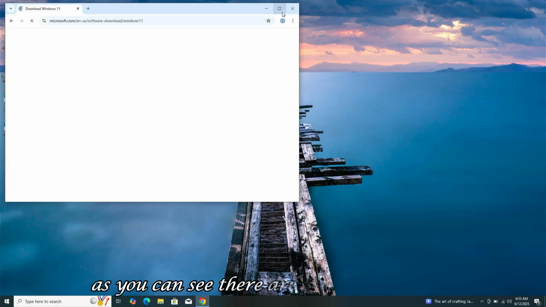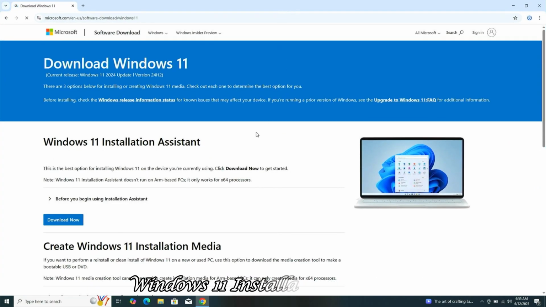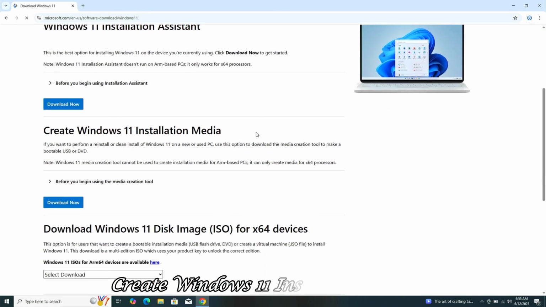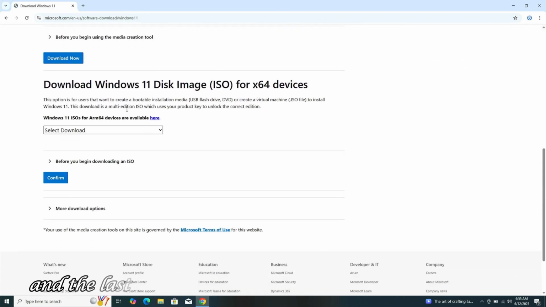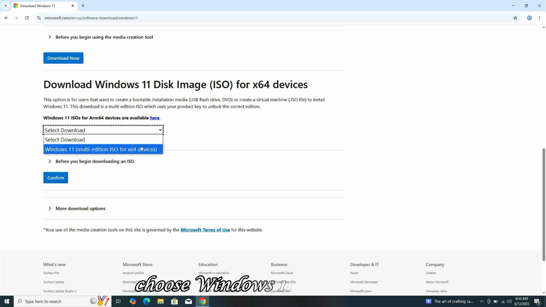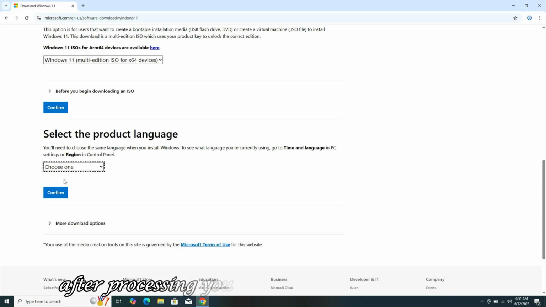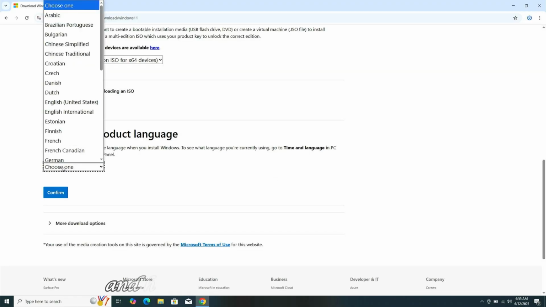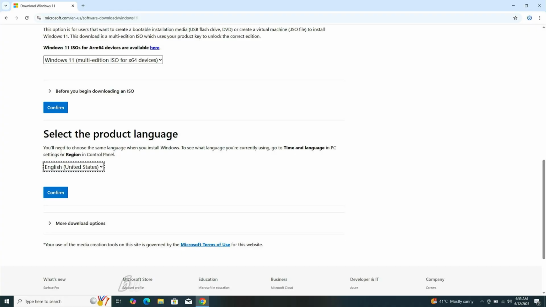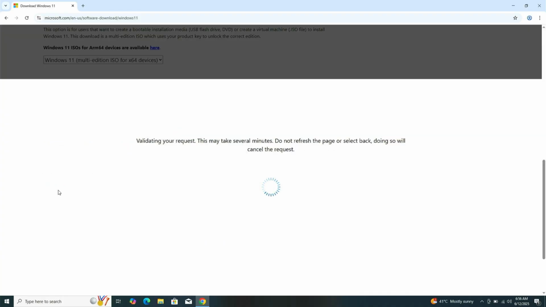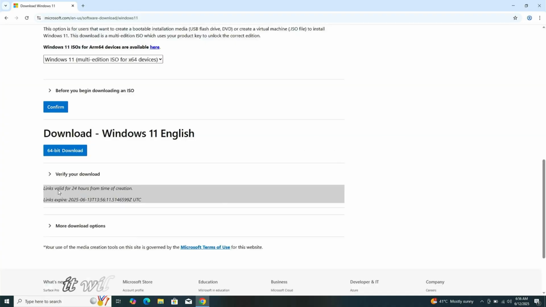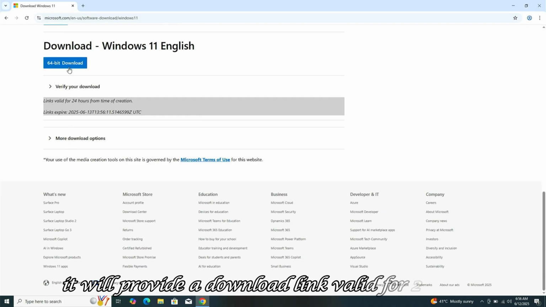As you can see, there are three options here: Windows 11 Installation Assistant, create Windows 11 installation media, and the last one is download Windows 11 disk image, ISO, for 64-bit devices. We need the ISO image, so we will select the last option, choose Windows 11 Multi-Edition, and proceed with the download. After processing, you will need to select a language, and here you will find many languages. But I will select English and confirm. After processing, it will provide a download link valid for 24 hours.